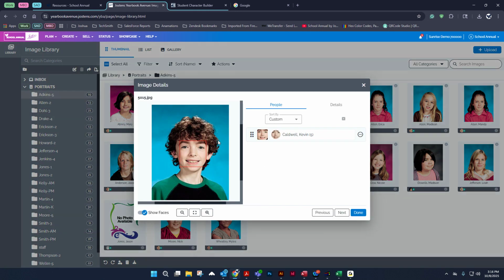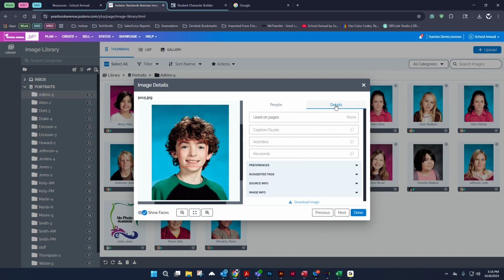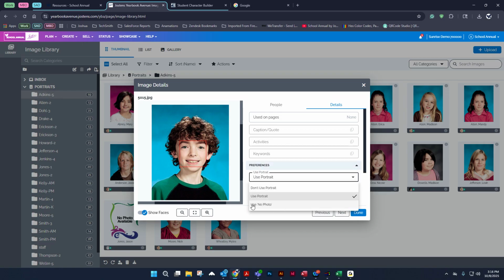So if this student can't be used in the book, here we'll come to details, go to preferences, use on portrait. We're going to click on use no photo. What this will do is it will use a default no photo, but it will also include his name in the book. So the image won't be there, but a spot where that student would have been will be there with no photo available, and the name will be there.